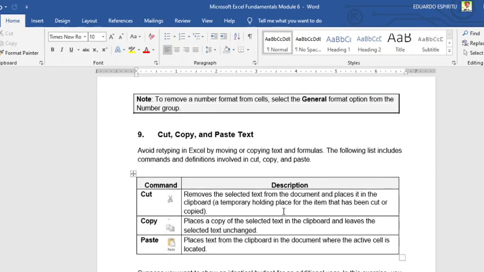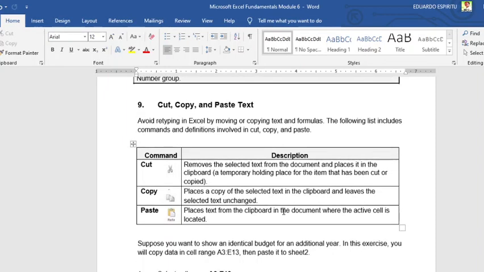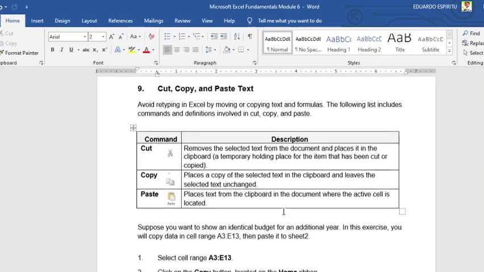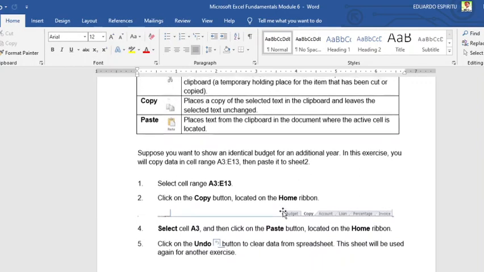Similarly, this command is common, as we all heard about cut, copy, paste, which is available to all applications: MS Word, Excel, PowerPoint, Publisher, Access, and all the things that we have mentioned before, OneNote, things like that.